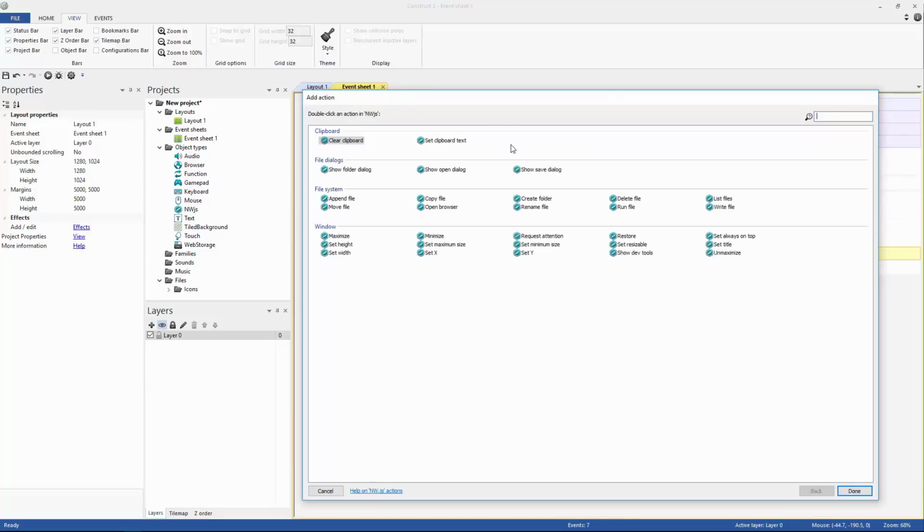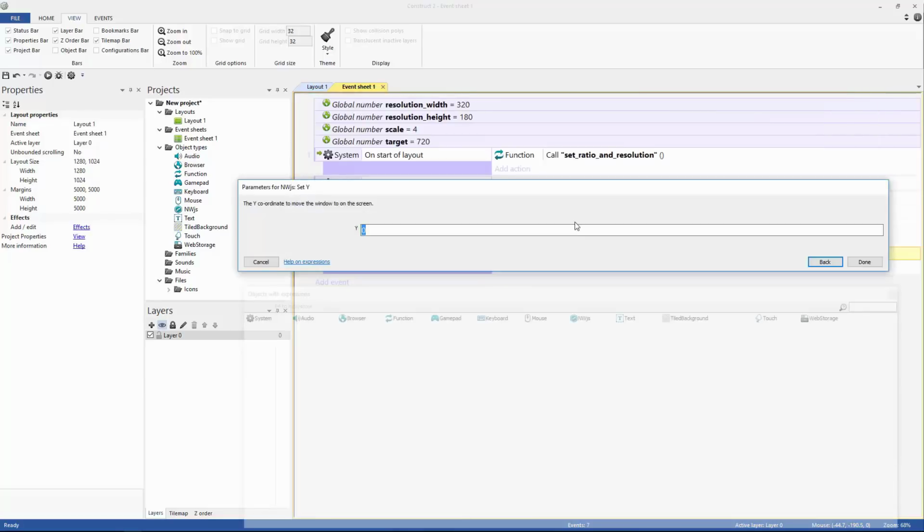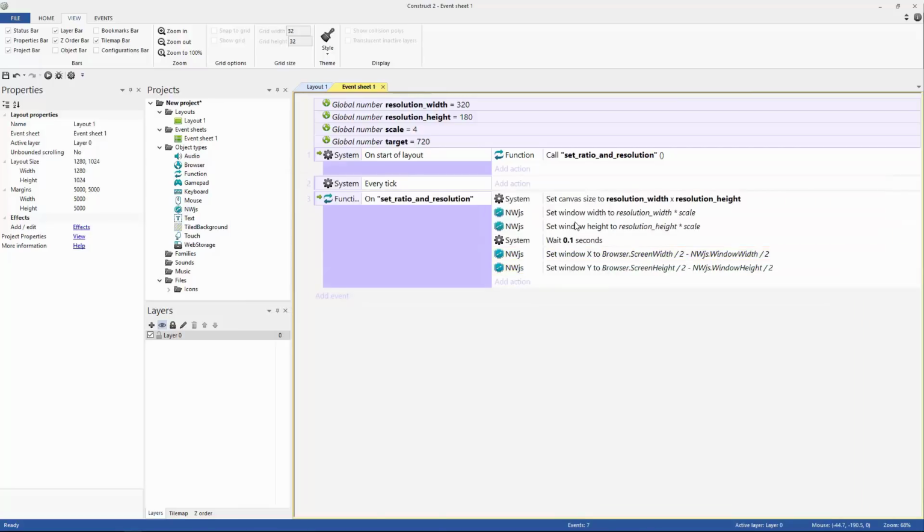I'm going to add the action for setting the y here. So browser.screenHeight divided by 2 minus nwjs.windowHeight divided by 2.